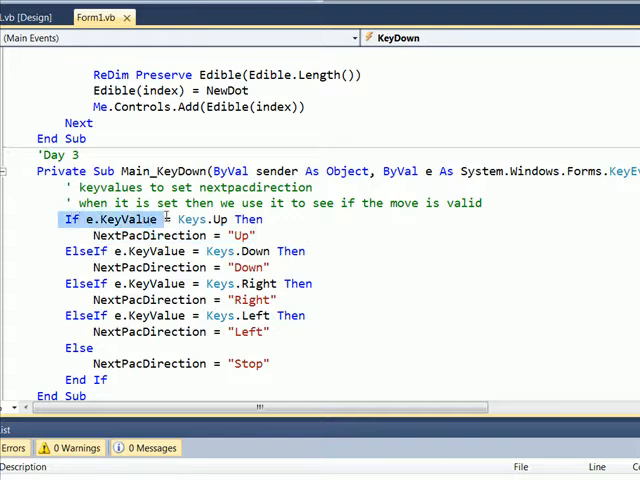So, for example, let me read this. If e.keyValue is equal to the up arrow key, keys.up, then set next pack direction to the string up. If it's keys.down, set it to down, right, set it to right, and so on. If it's none of those, we're going to set next pack direction to stop. So once you do that, you're going to store your next pack direction in here. And the reason why we want to have a next pack direction and a pack direction is to check for collision, which we'll show you in the next function. That's it for our key down event.